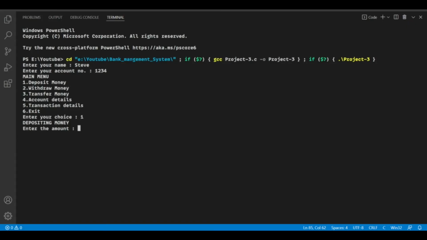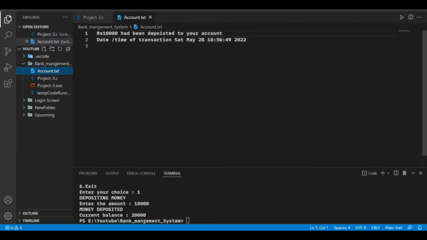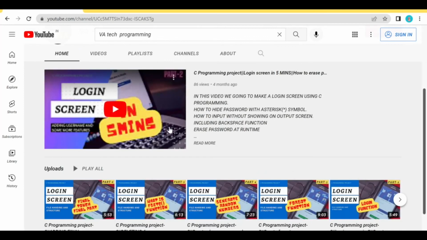Let's deposit 10,000, and now let's go to our text file, and it's stored properly. 10,000 had been deposited to our account. The spelling is wrong.